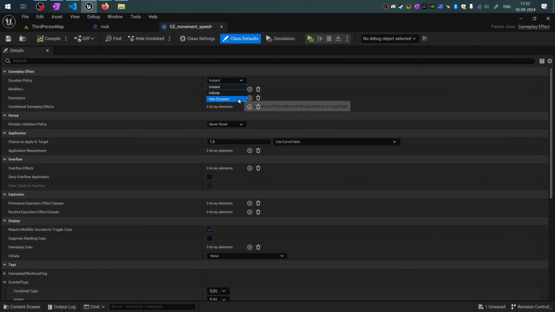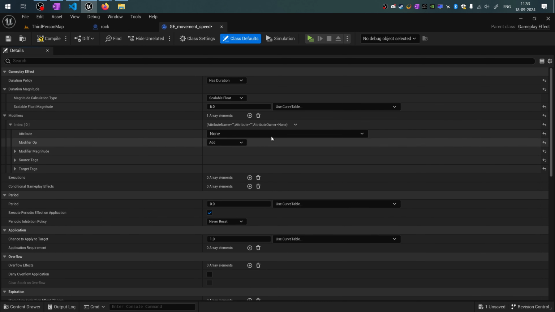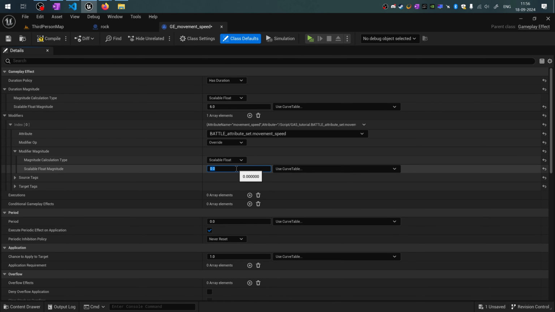I will first set the duration policy to has duration. I will set the duration magnitude calculated by scalable float to about 6 seconds. I will add a single modifier, and I will search for the movement speed attribute, part of the battle attribute set. I'll use the override operation, and I will override to a scalable float magnitude of 2000. After specifying the duration and the modifier, since it's a non-periodic effect, I will keep the period to 0. I will now compile this class. So this means without any periodic tick, this override effect will remain for 6 seconds.